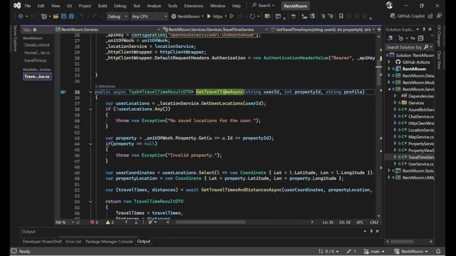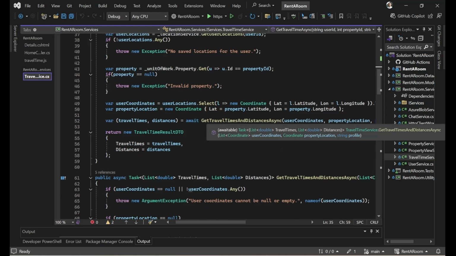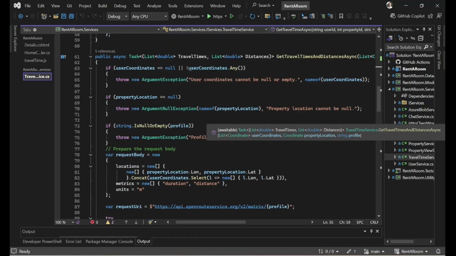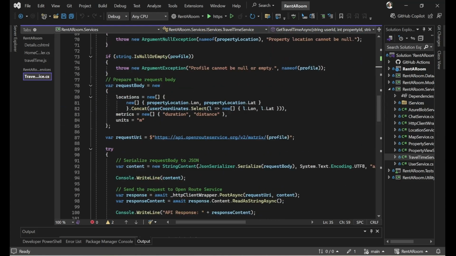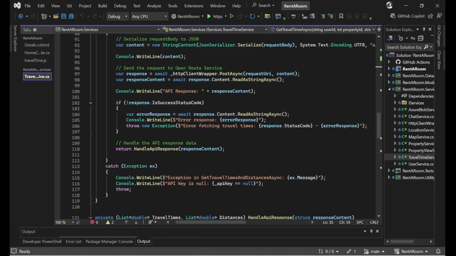GetTravelTimeAsync gets user locations and property data and calls GetTravelTimesAndDistancesAsync. This is where the request body is prepared and the request is triggered for the external API call to the OpenRouteService Matrix API. There's a handle API response step, which returns it in the correct JSON format expected by our original JavaScript file.